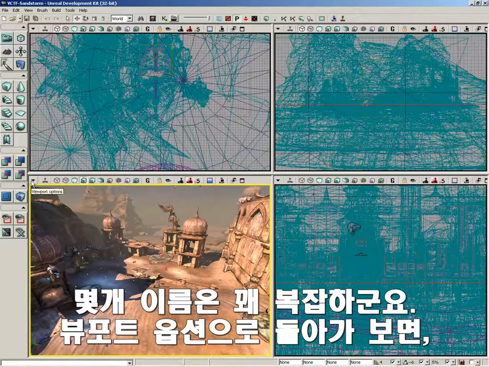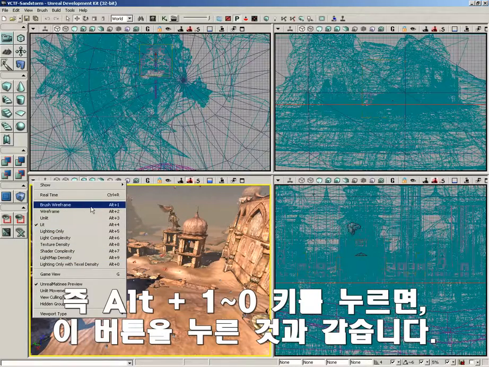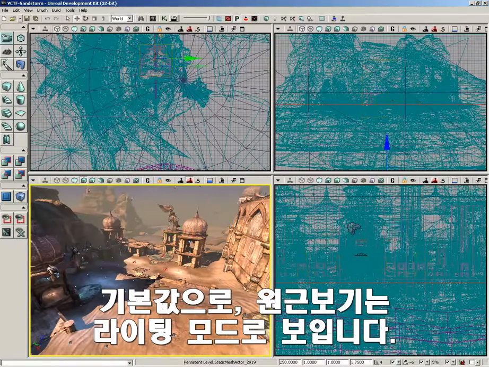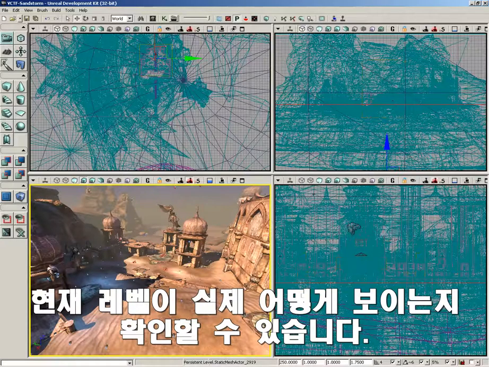If you jump all the way back over to the viewport options, you can see each one of these inside the menu, along with their corresponding hotkeys. So you can hit Alt 1 through 0, and you can select any one of these. Now, by default, here in the perspective view, we are in Lit mode. This gives us lighting information as well as any material or texture information, allows us to really get an idea of what our level looks like.